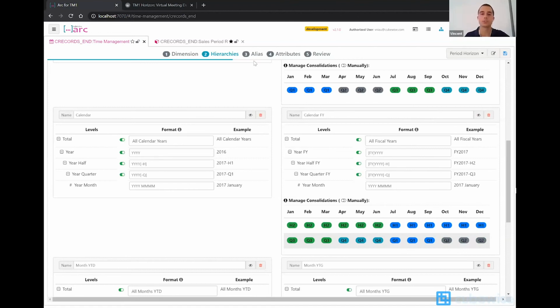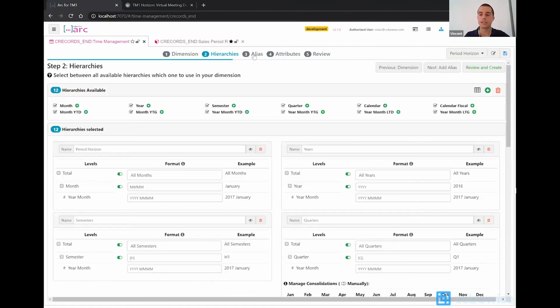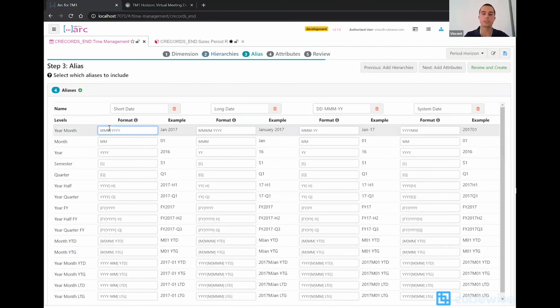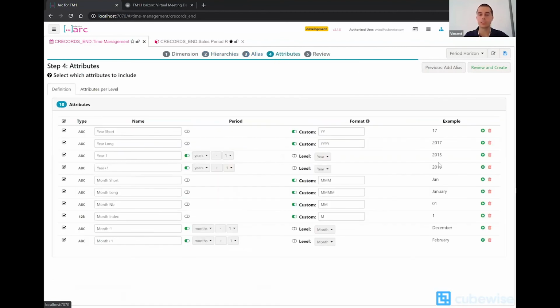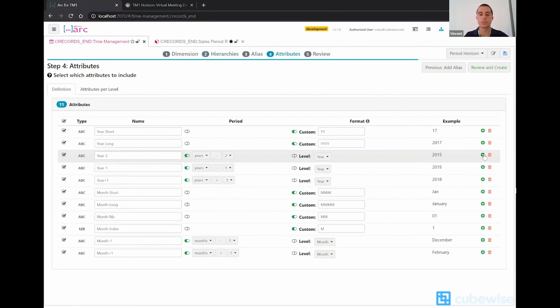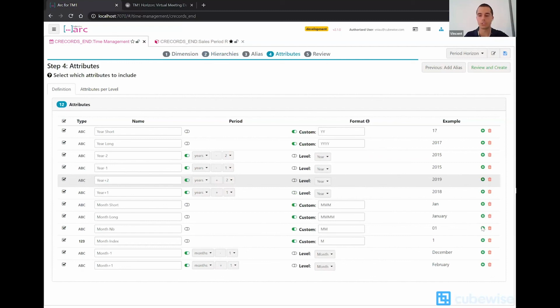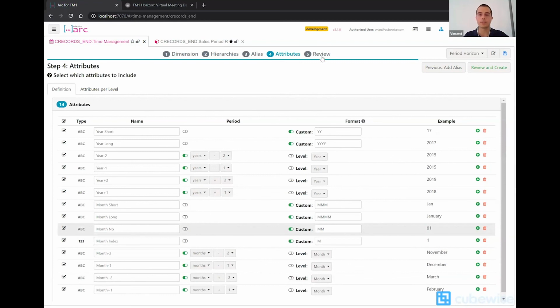So you can choose here, and then you can go to alias. So these are all the aliases that will be created. So you can easily change, as we did before, for all different levels. You can change the formats. Then we have all the attributes. So for instance, if you need the previous year -2 or the next year +2, the same for months, you can add more attributes here. And then you can just review.